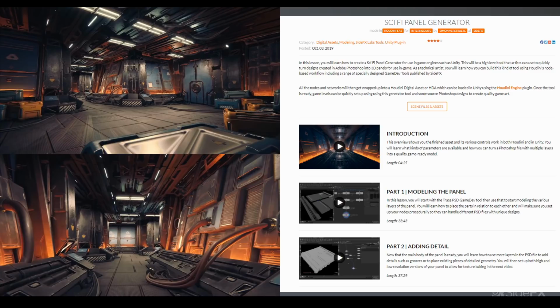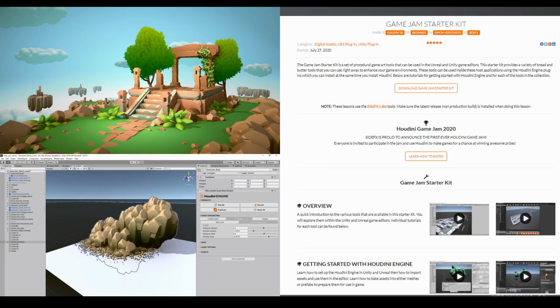First one being the sci-fi panel generator. This is a subset of a larger course which teaches you how you can build this completely procedural but art-directable sci-fi corridor by modeling all of the pieces procedurally inside of Houdini, by creating prefabs inside of Unity, and how you can instance those prefabs inside of Unity. This is a really great one, and once again, just find this on our website and click on Scene Files and Assets to get all of the assets and get the final project just to check it out and try it out yourself inside of Unity.